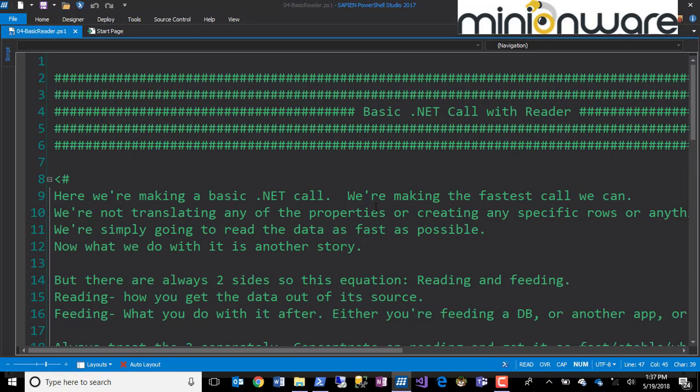All right? The reader is how you get data. We just discussed 4 ways to get data, right? So the reader is how you get data. You're going to get it as fast as you can or not as fast as you can. You want to get it instantly. That's fine, right? The feeder is what you do with that data afterwards. Are you feeding a text file? Are you feeding another database? Are you feeding something else? Are you feeding an application? What are you going to feed with it, right?